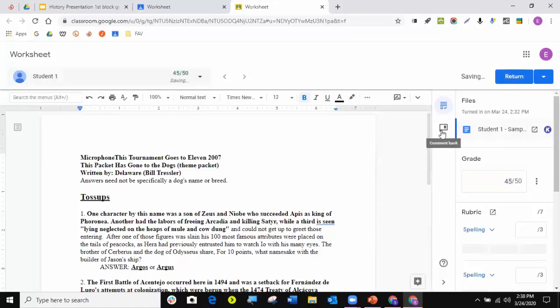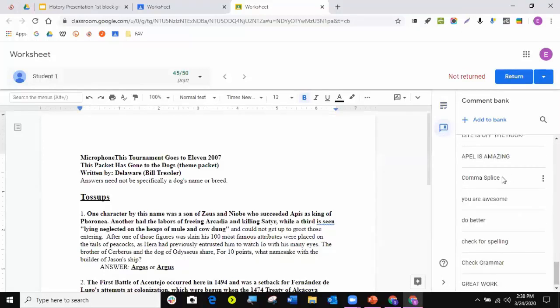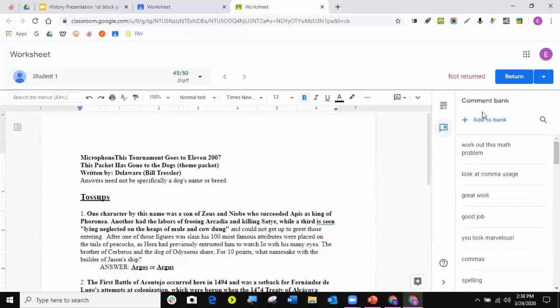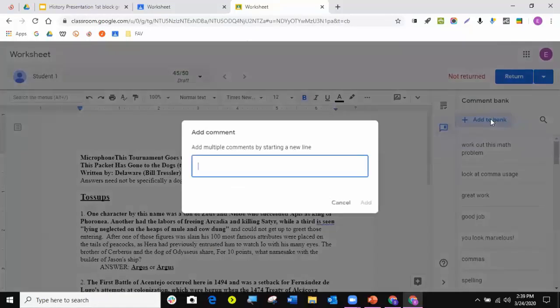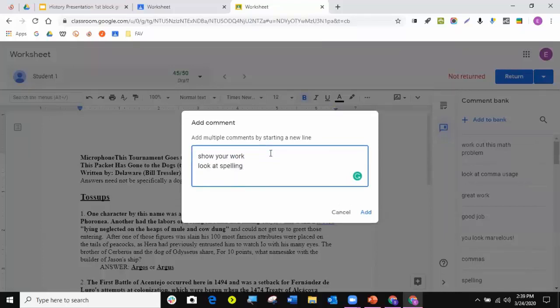Now there's something else right here that's called comment bank. So what a comment bank is, if you keep using the same comments over and over again, you can add them to the comment bank. Now you can only use this comment bank when you're in Google Classroom. So I'm going to click add to bank. I'm going to say show your work for my math teachers. I'm going to say look at spelling for my English.